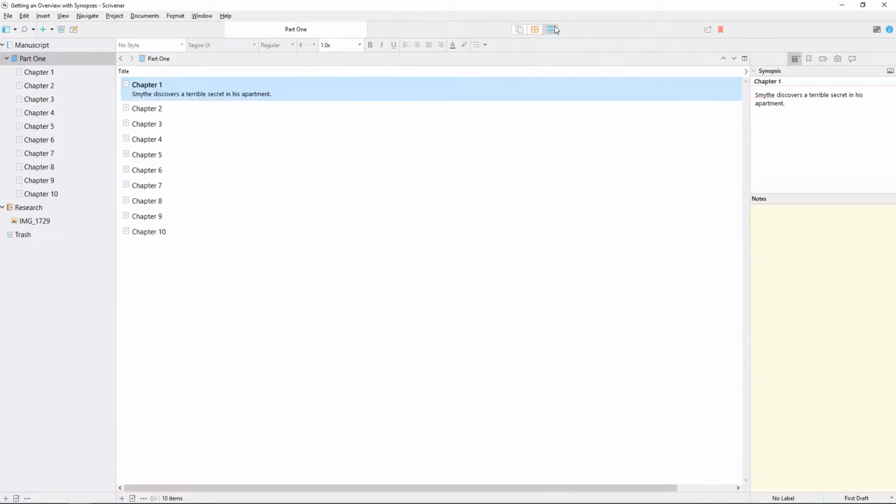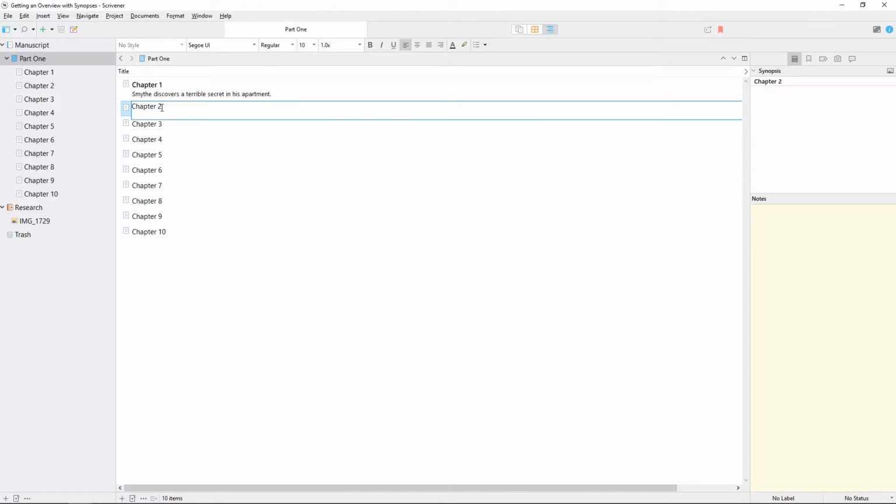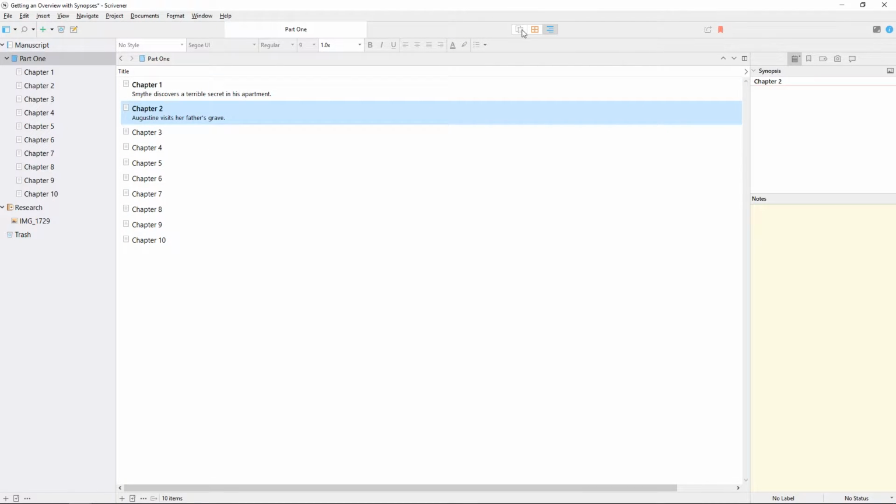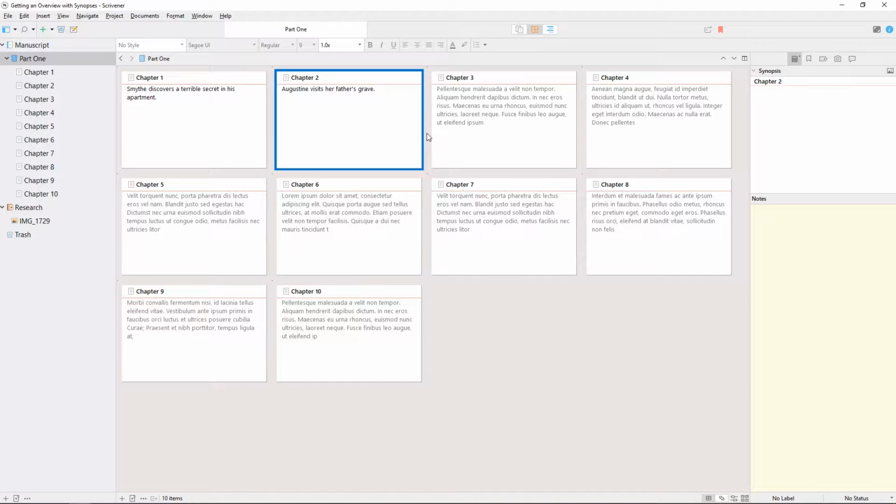I'll switch to the outliner, and you'll see the synopsis is displayed below the document title. I can add another synopsis to this next chapter by double-clicking on the document title, then hitting return to start editing the synopsis field, and when we go back to the corkboard, you'll see it's updated here too.